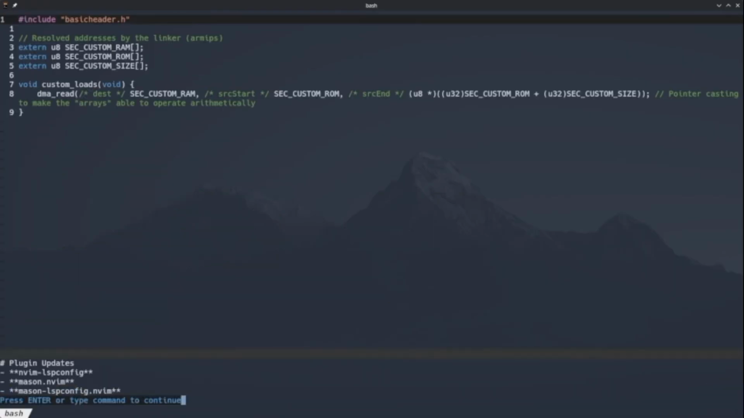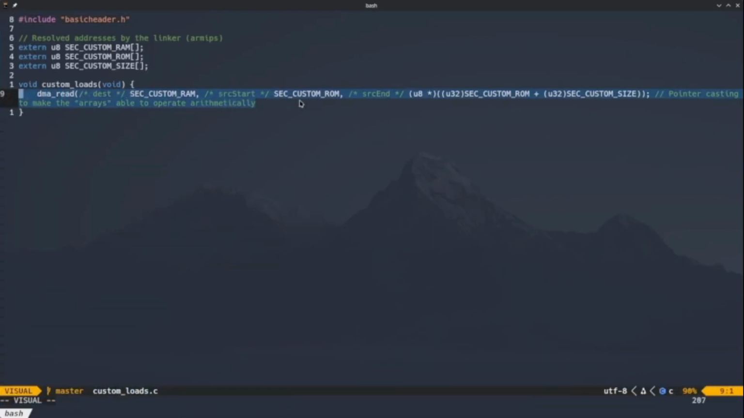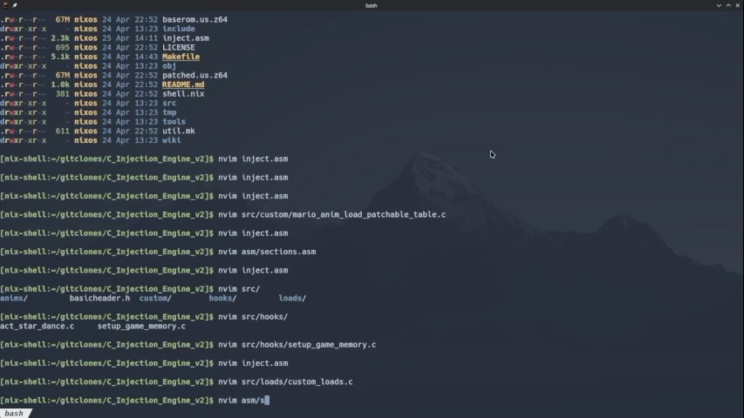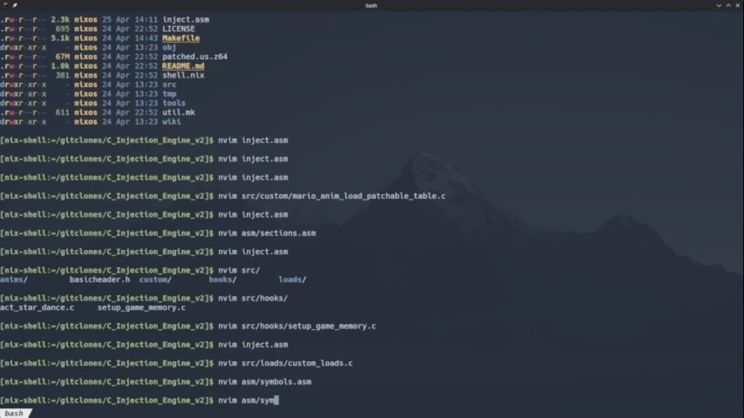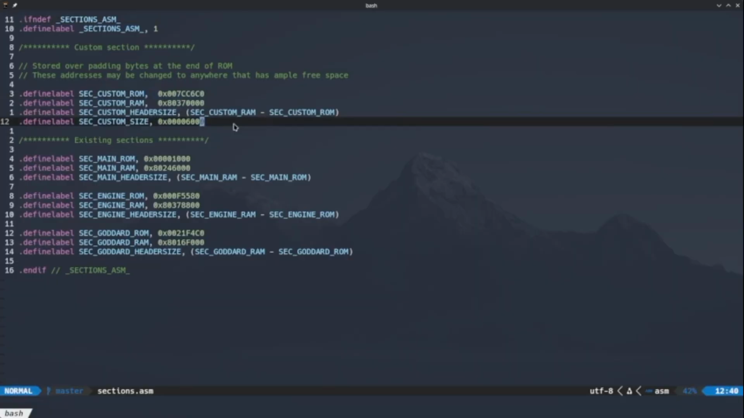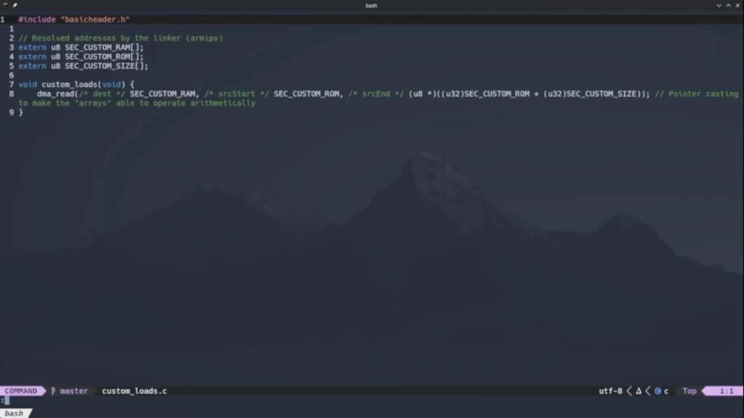Now let's see how this function works. There's only one thing happening here. This is the destination. The destination is the custom RAM, and the src start is the custom ROM address, and then src end is the ROM address plus the custom size, which is, I think it's here. Wait, no. The src end is this plus this, so whatever that is, and that's basically how it works.